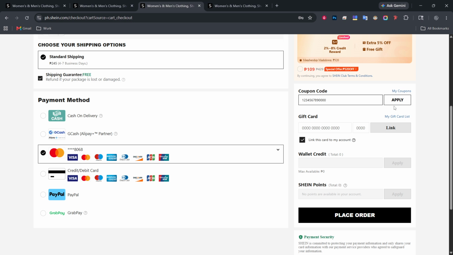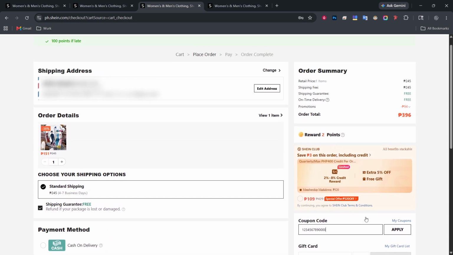If it doesn't work, double check that the code hasn't expired, meets any minimum purchase requirement, and applies to the items in your cart. Many codes can only be used once or can't be combined with other promotions.